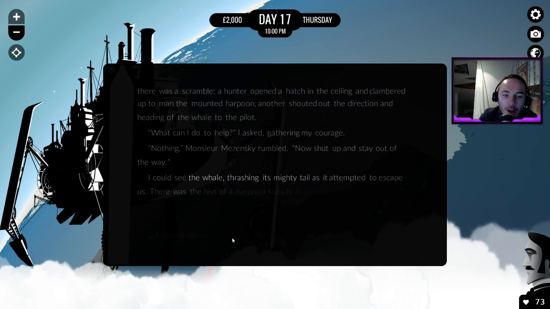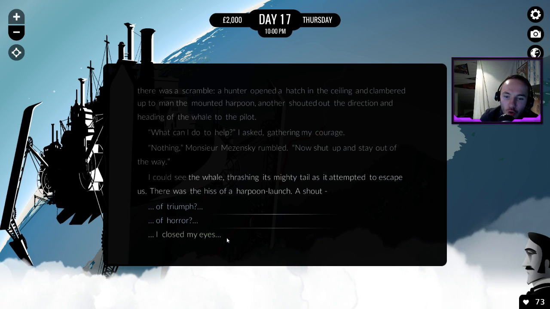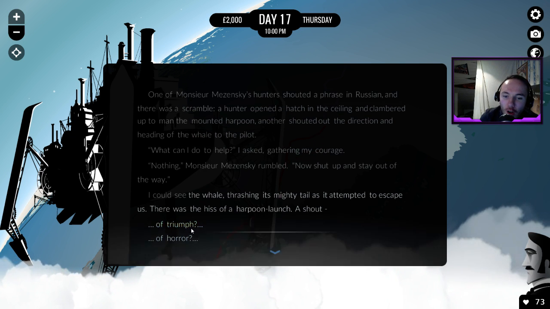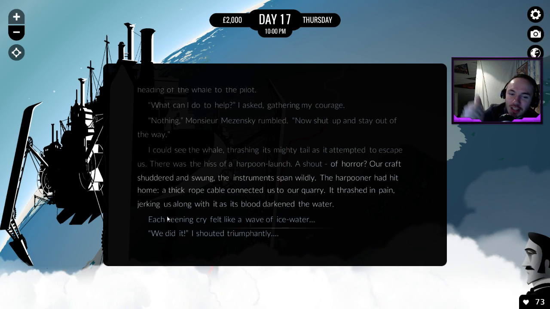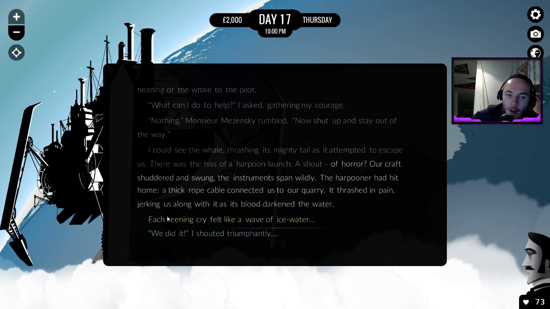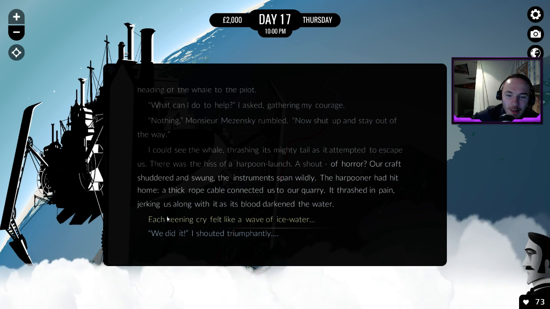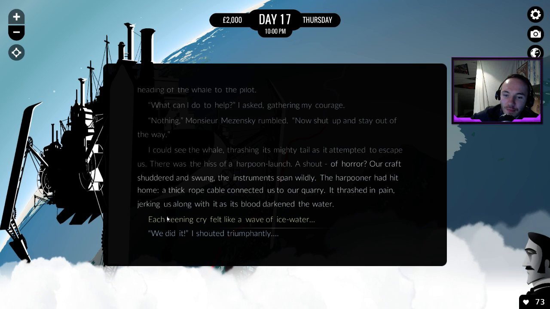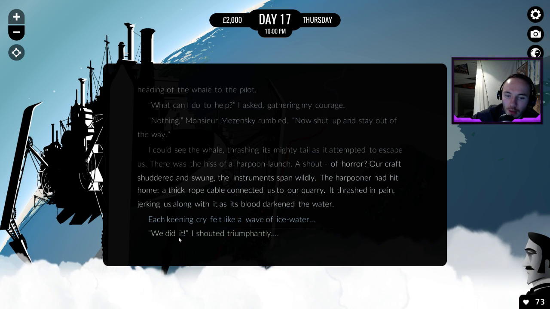I could see the whale thrashing its mighty tail as it attempted to escape. There was a hiss of a harpoon launch. A shout of horror. Our craft shuddered and swung. The instruments spun wildly. The harpooner had hit home. A thick rope cable connected us to our quarry. It thrashed in pain, jerking us along with it as its blood darkened the water.